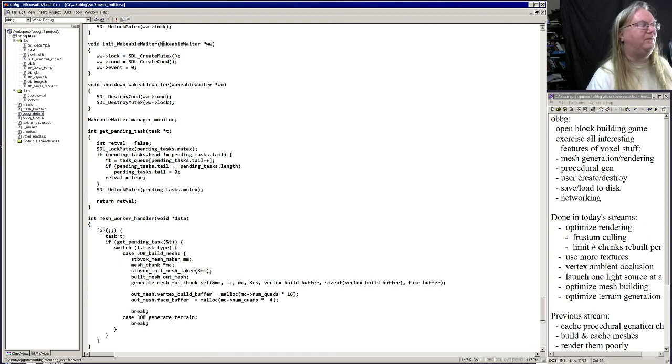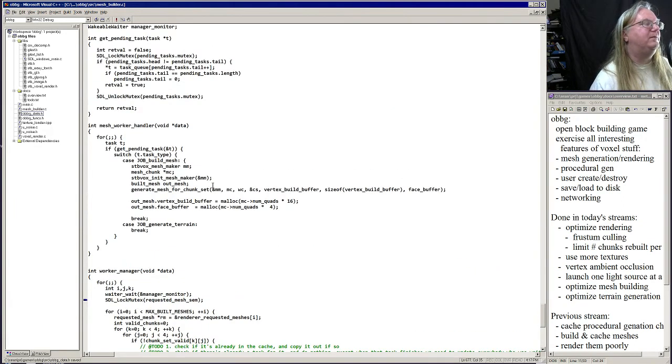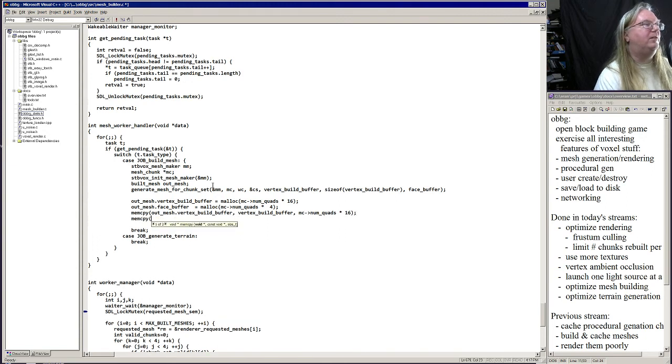So let's see. We're in the middle of doing this. We've done that. We need to mem copy them. Mesh.vertex build buffer from vertex build buffer. This still won't work because the vertex build buffer is global, so all of the threads will be trying to use the same one at the same time. So I still have to fix that.